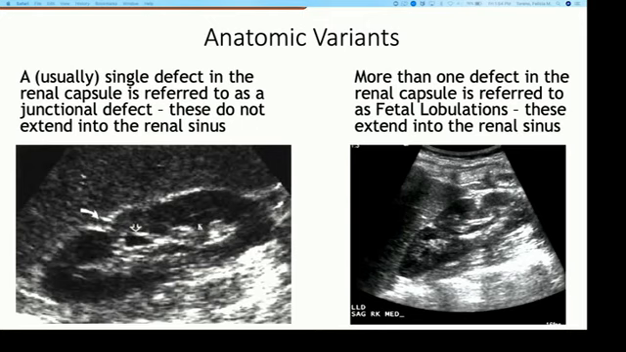Those patients often have multiple capsular defects. They are often deeper, extending all the way into the renal sinus, and we call these fetal lobulations.